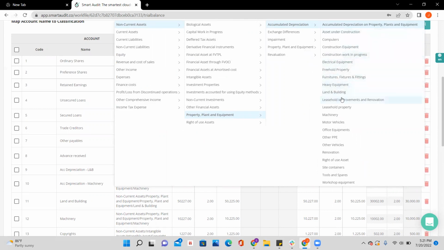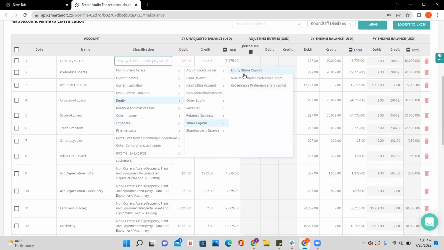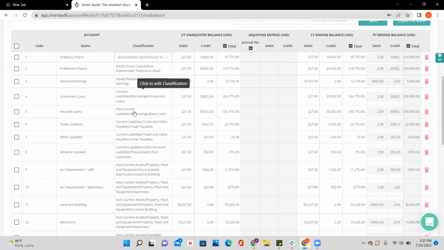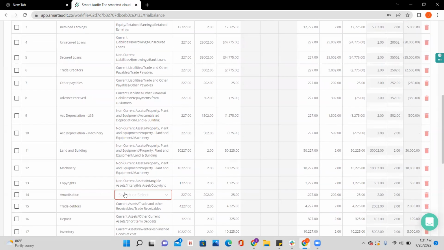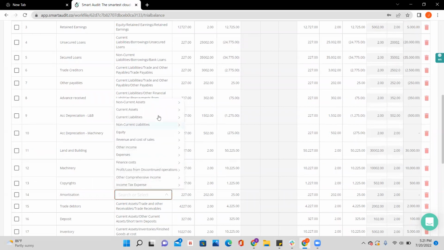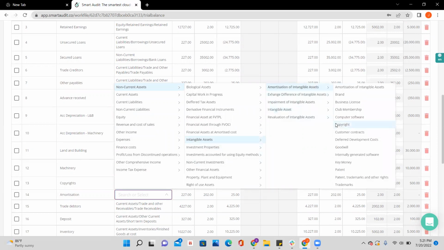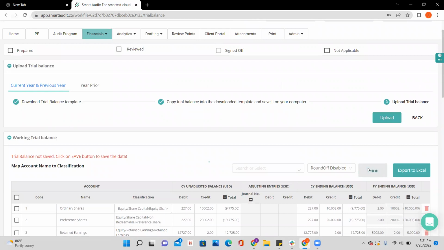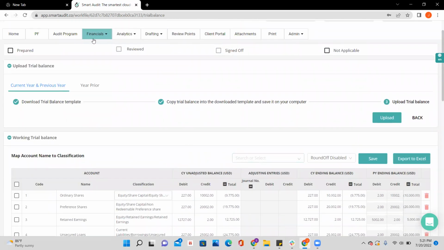Let's say I want to map this depreciation to land and building. So you can just click and change. You can see the detailed classification of any account. And the first time when you upload and the system does not recognize it, it will actually highlight it, and you can just go and map it and save it. So this is how your trial balance will be uploaded and saved.